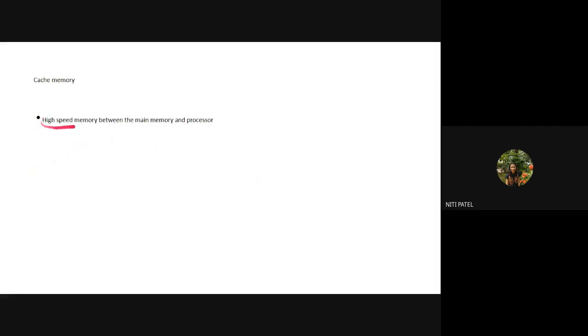Okay, and where is this? The high speed memory is between your main memory and the processor. Though it is said to be a part of the processor, where it is actually working is between the main memory and the processor.